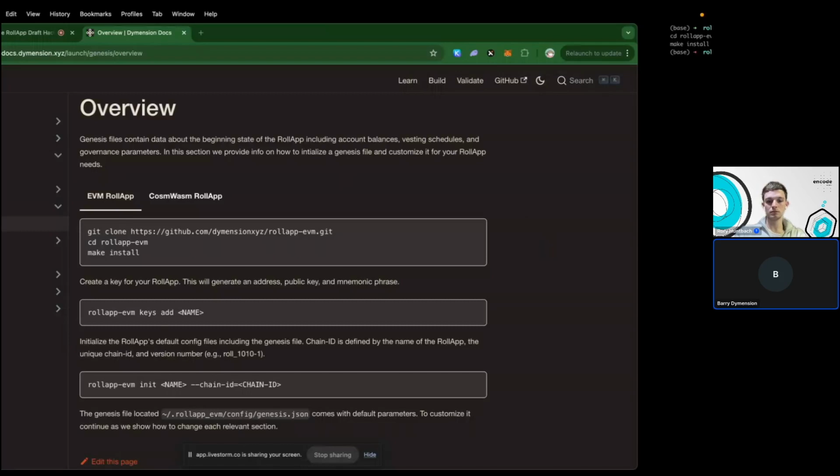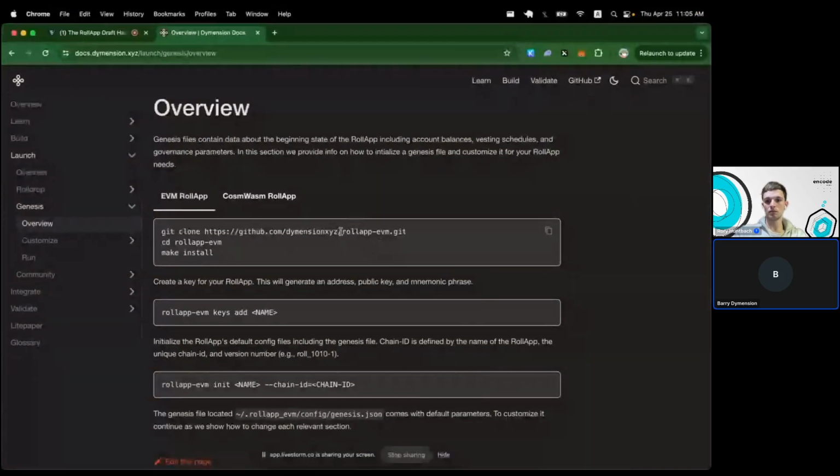Here I already installed it, but if you haven't, you could just git clone the RollApp EVM template. And the RollApp EVM template comes with the standard Dymension modules of the RDK. So it comes with governance, distribution, minting, and others. But what it adds is the EVM functionality to deploy smart contracts, and it exposes the proper API endpoints.